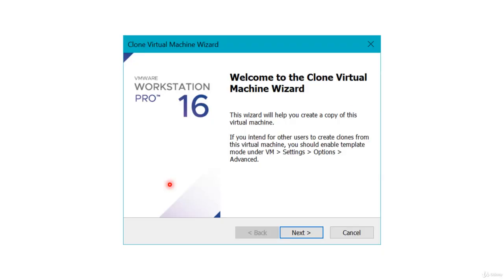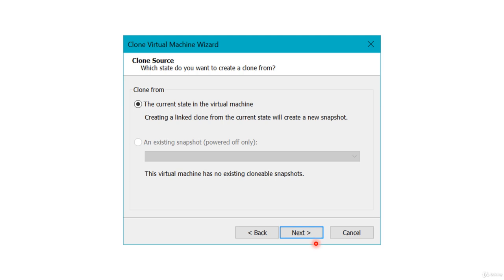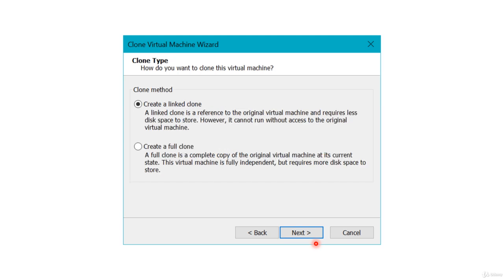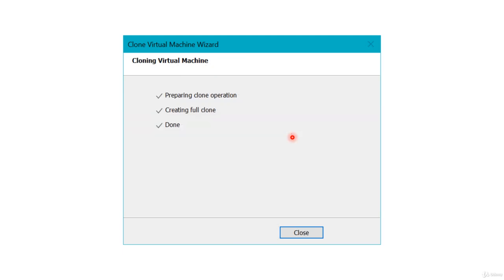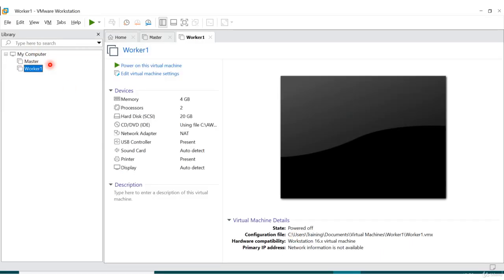Once you click clone, a wizard will appear. Click on next, choose the current state in the virtual machine, and click next. Whether you want a full copy or a linked copy, select create a full clone, and click next. Then type the name worker1. Once you type worker1, the destination will also change, and click next. You will see preparing clone operation, creating full clone, and it is done. Click on close. Now we have the master and worker1.